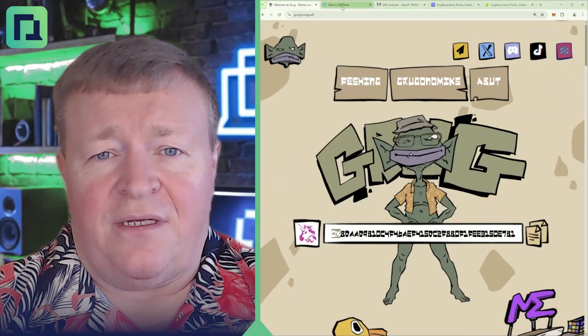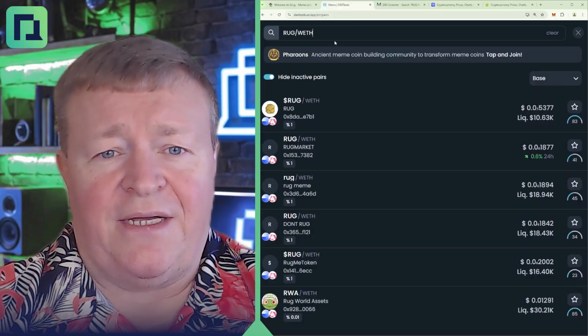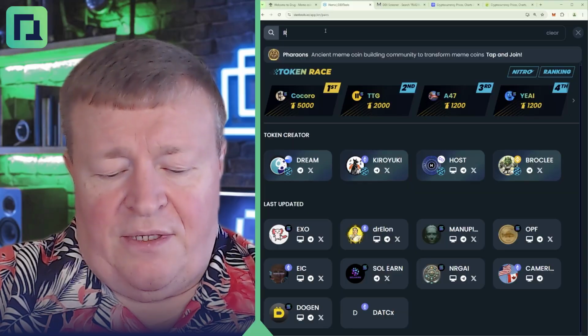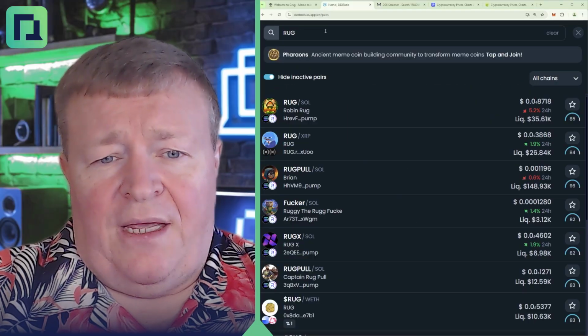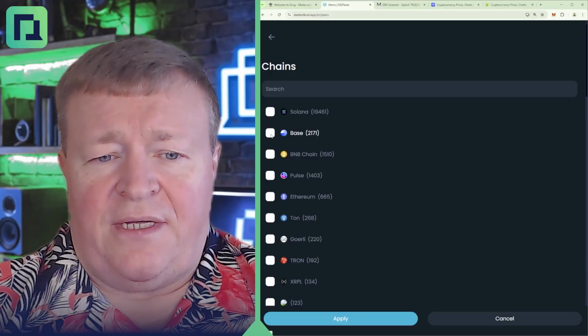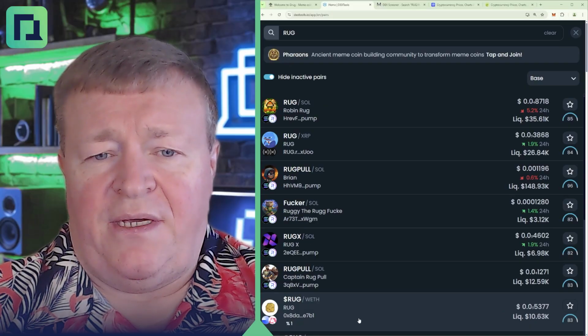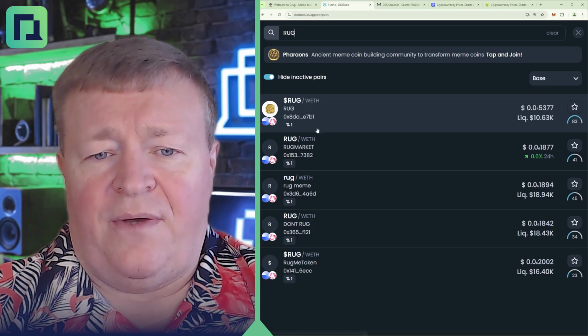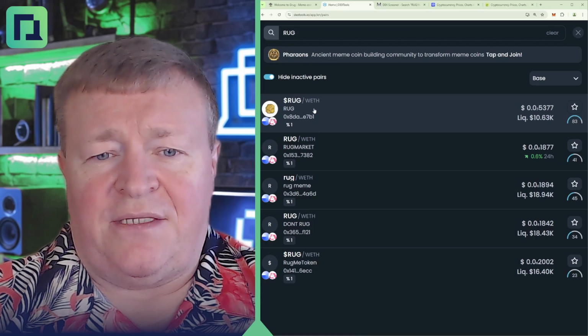There's other ways you can actually get the contract, so you can go over here to Dex Tools, and I knew the name of the token, and so the token is called RUG. And there's a lot of them. So what I'll do is I will filter this down, because I also know it's supposed to be on Base. So now I can look at, there we go. That's exactly the token, RUGWETH, and that's on Base. So that's another way to get it.